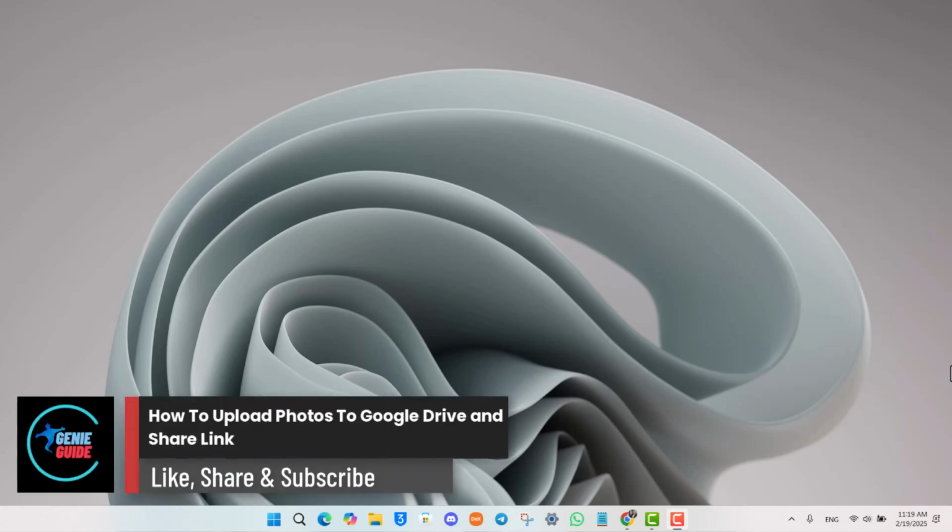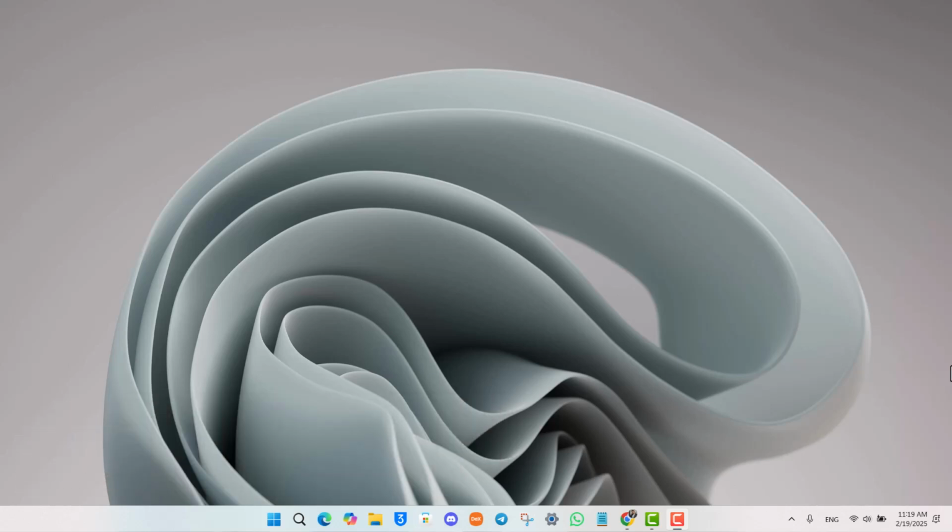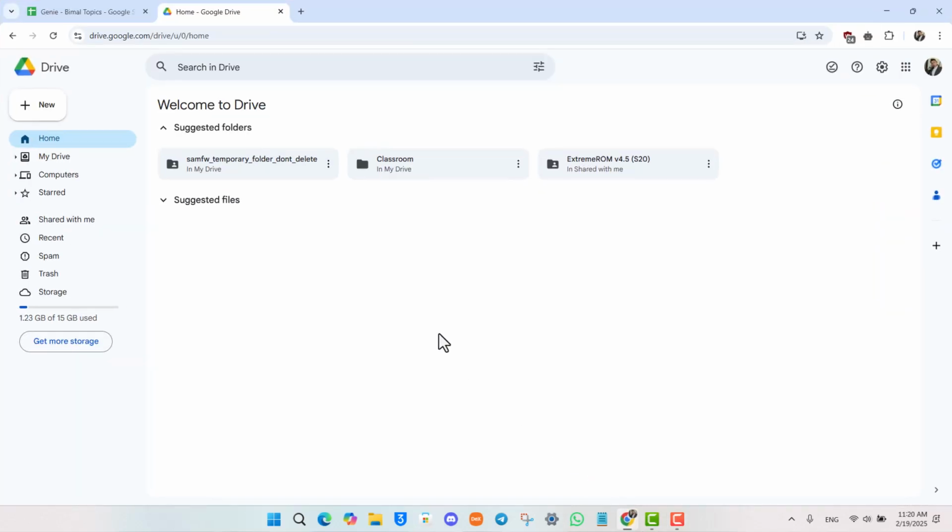How to upload photos to Google Drive and share the link. If you want to upload photos to Google Drive and share the link at the same time, simply open up your browser. Now you could use the Google Drive app or you can go to drive.google.com.